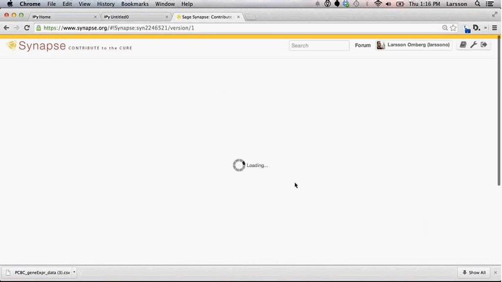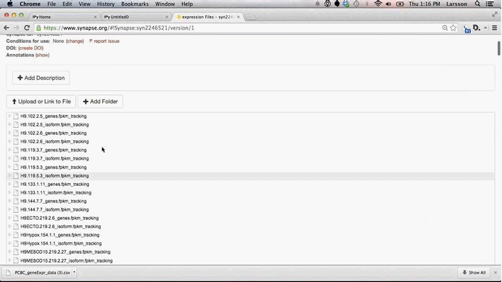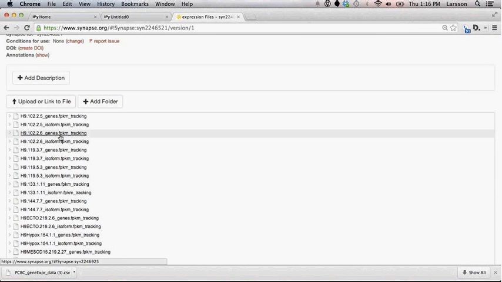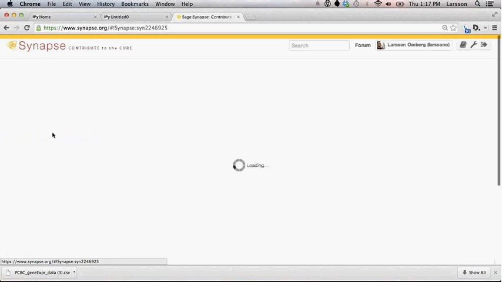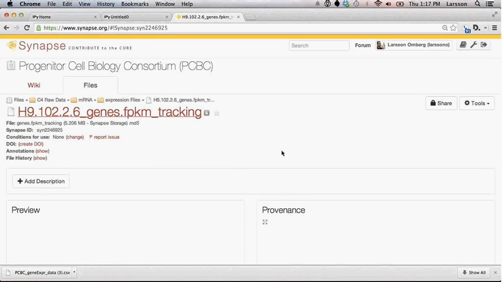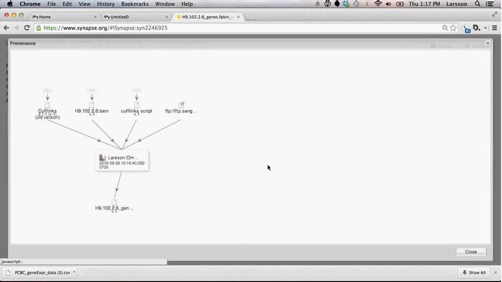So we can actually go over to that folder and see what these files look like and what they contain. What you'll notice, as it loads the page, is a long list of each of the samples with their FPKM, which is a measurement of expression, both for genes and isoforms. If we click on one of these files, we can download this file, so this would be the expression call for just one sample instead of combining them all. But more importantly, we have the provenance of it.